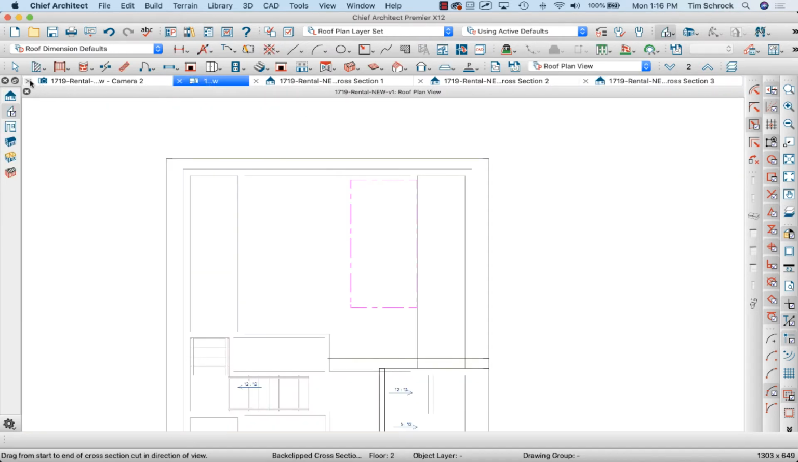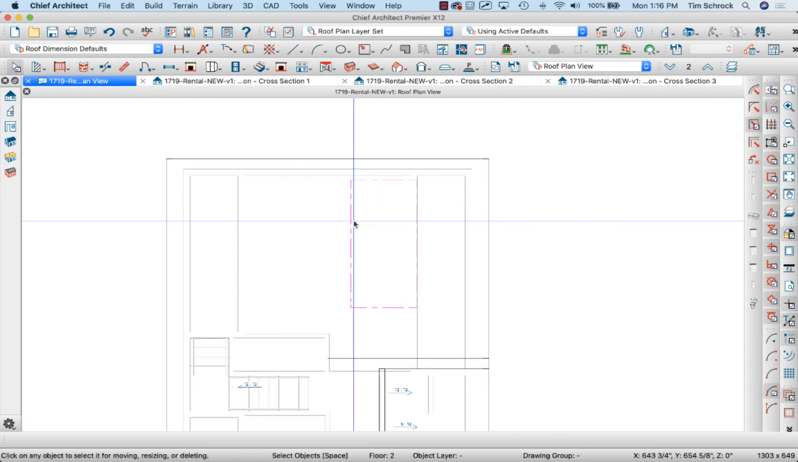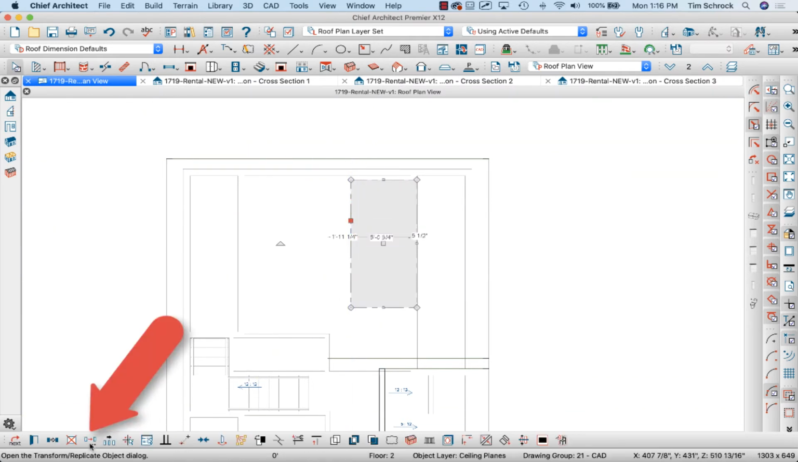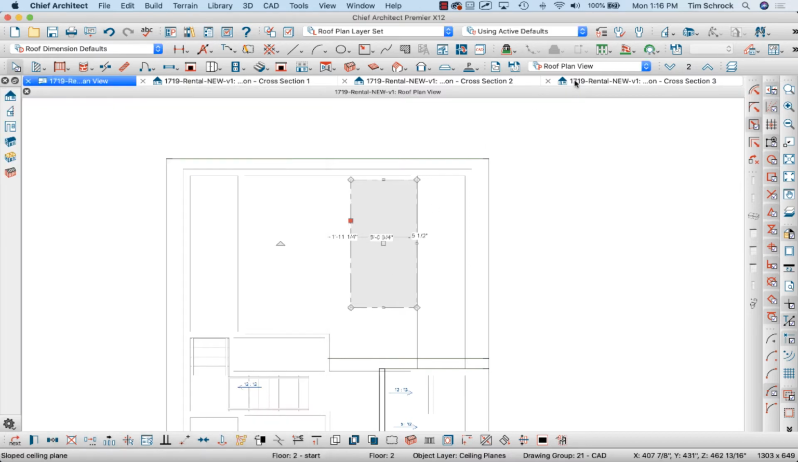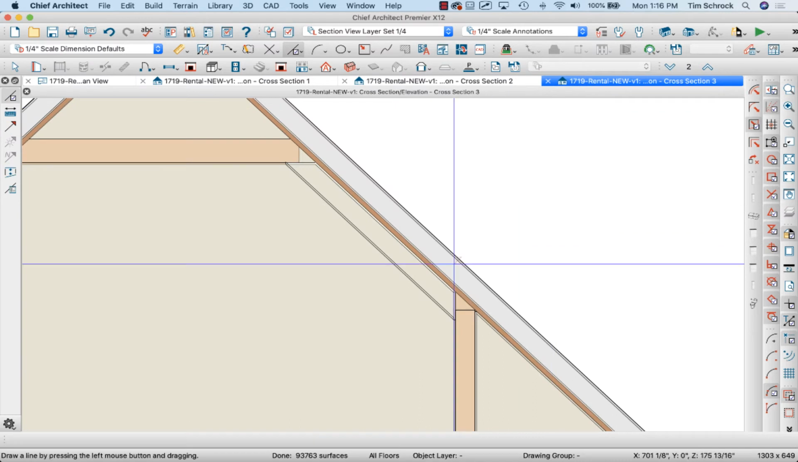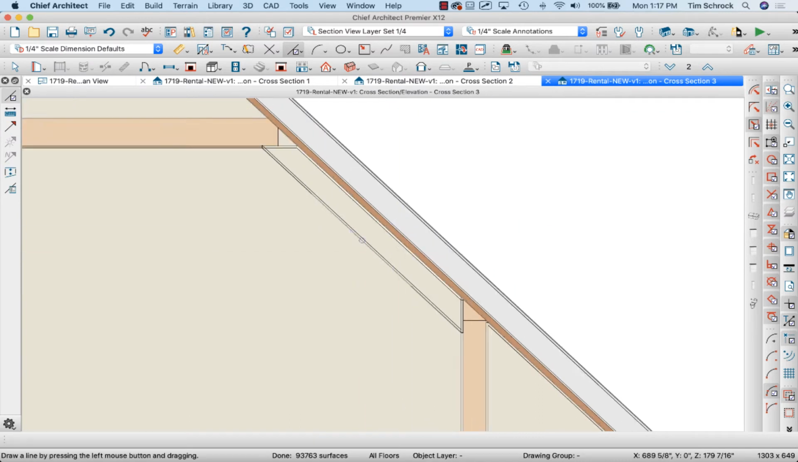So let's do that. I'm going to turn off some of these views. I'm going to select that ceiling plane and transform replicate. The Z delta would be minus 48. So I'm going to go 4 feet closer to the floor because of the minus. And now let's go back to that section. There's my ceiling plane right there.